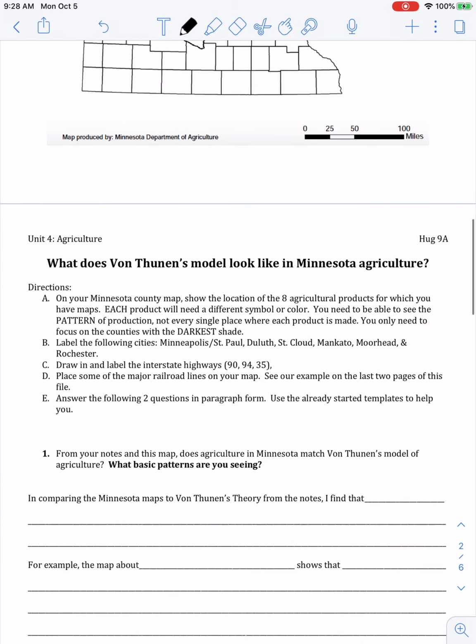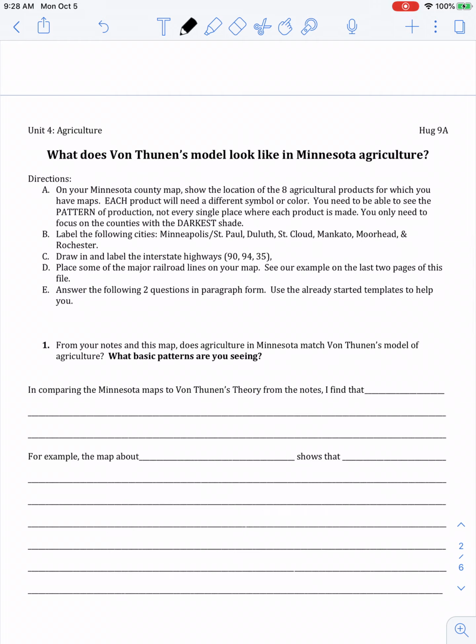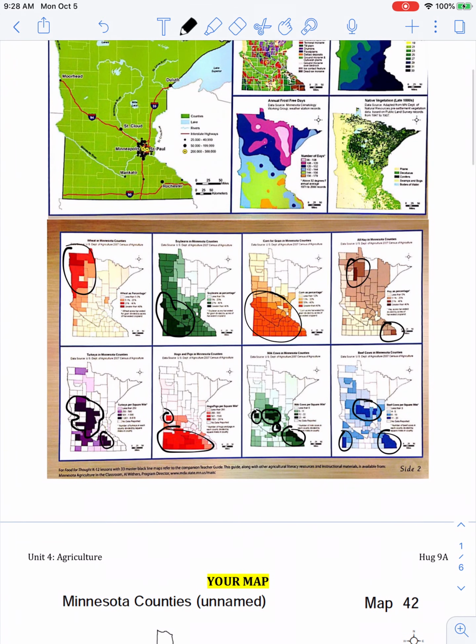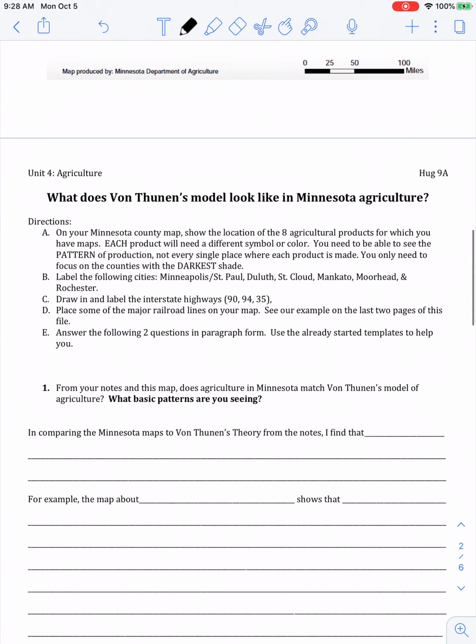The directions for your assignment follow right after the map. It says on your Minnesota county map, show the location of the 8 agricultural products for which you have maps. That's the ones that are circled now. Each product is going to need a different symbol or color to signify it on this map that you're going to be creating. You need to be able to see a pattern of production, not every single place where each product is made. That's why we're focusing only on the darkest shaded counties for each product.